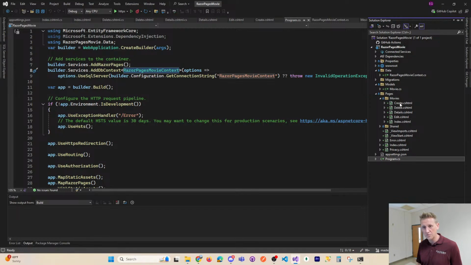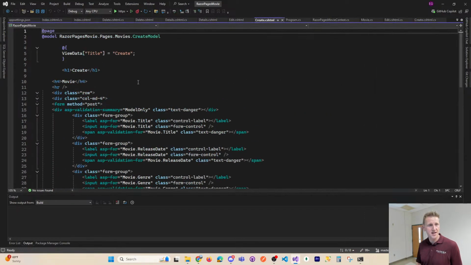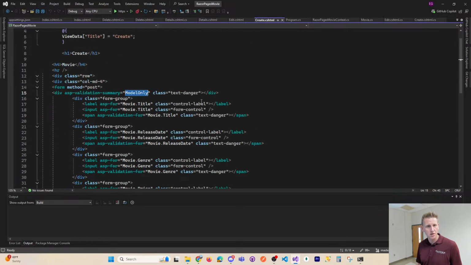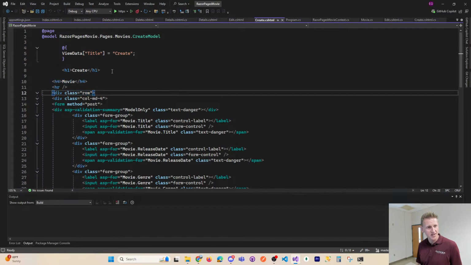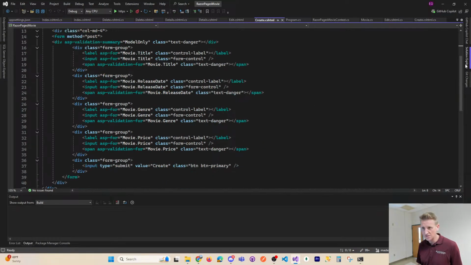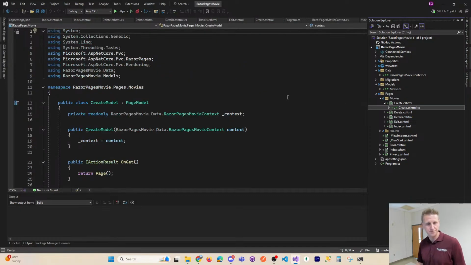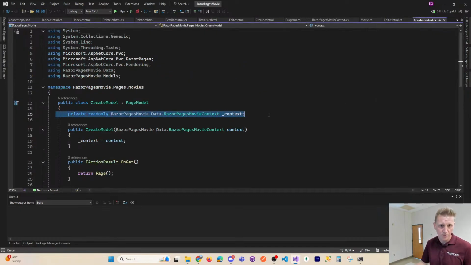So if I go into create and I go up to the top, where is this getting injected into? So here's create. Let's look at the event handlers. There we go. So here we're injecting it into the event handlers. See, this is different enough. I'm glad I'm doing this. So there's my context file.